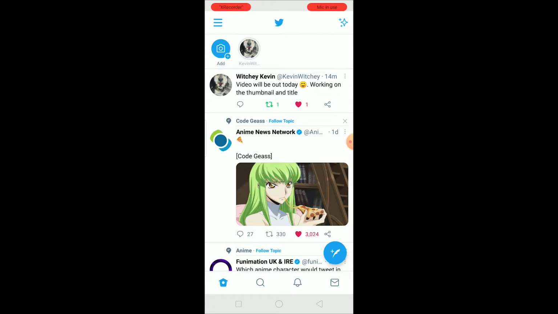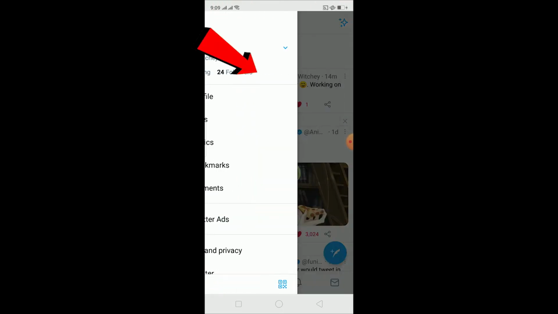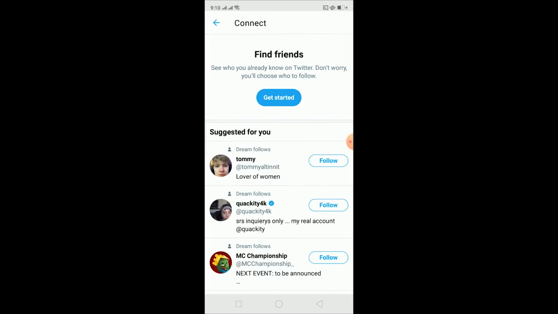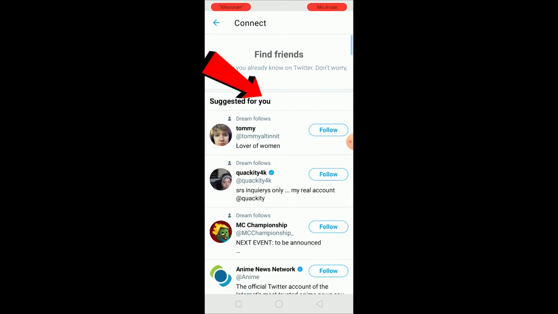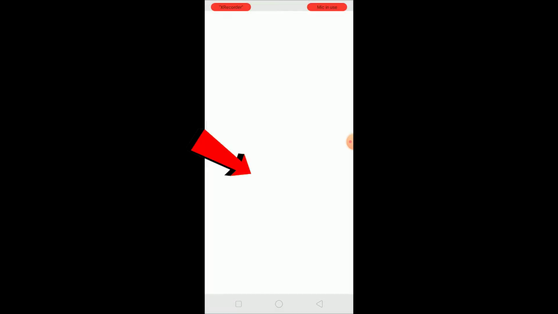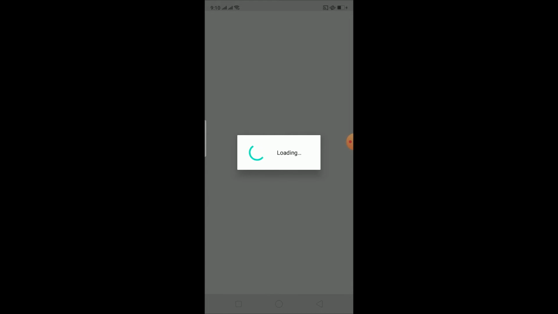So to find a person using your contact list, basically you need to connect your contact list with your Twitter. For that, click on this three line over here, click where it says followers. Once you're over here, you can click on this icon at the top. It says find friends, see who you already know on Twitter. Don't worry, you'll choose who to follow over there. You can click on get started, and it's syncing your contacts. Then click on sync contacts, so it's going to find all the Twitter users who are in your contacts.